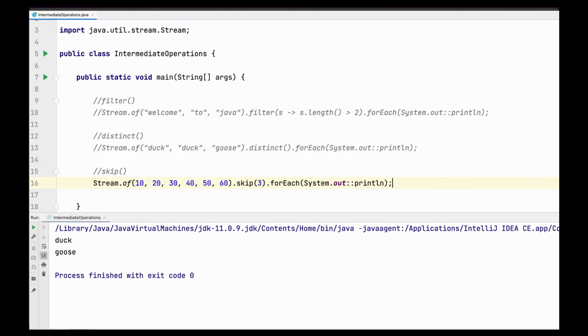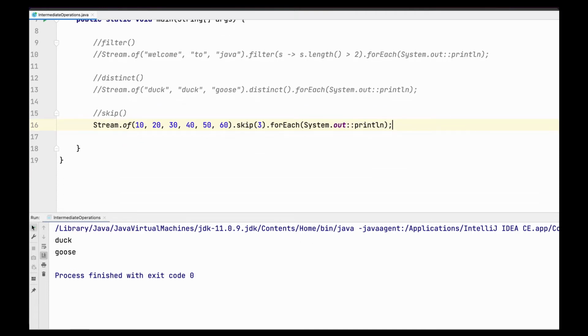So in this example, I have a stream that's producing 10, 20, 30, 40, 50, and 60. And through the skip operation, I'm trying to skip the first 3 elements. So 10, 20, and 30 will be skipped. 40, 50, and 60 will be passed on to the forEach where I will be printing them. So now let me save and run the program. As expected, I see 40, 50, and 60. The first 3 elements have been skipped.